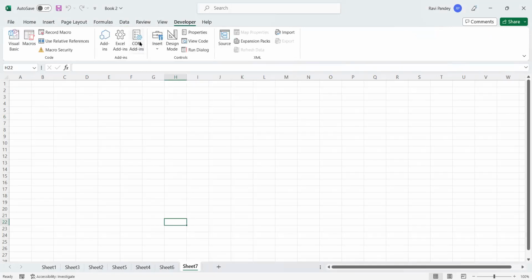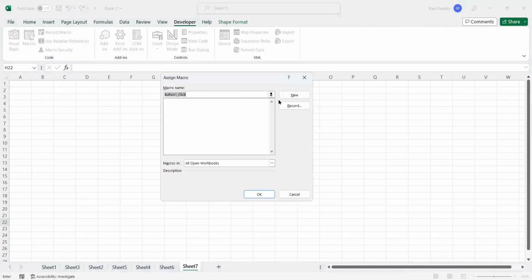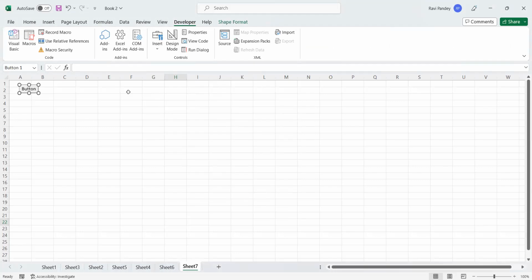Developer tab, go to Insert. So here we are selecting one button, that is in my worksheet. Now if I want to add any ActiveX function, just right click here. After right click, use checkbox.